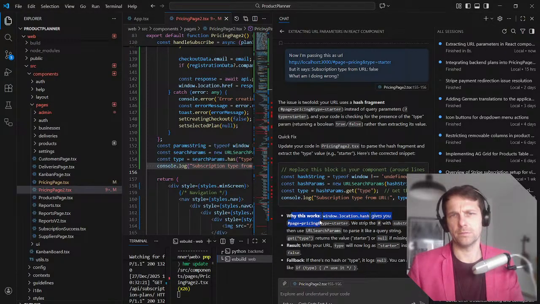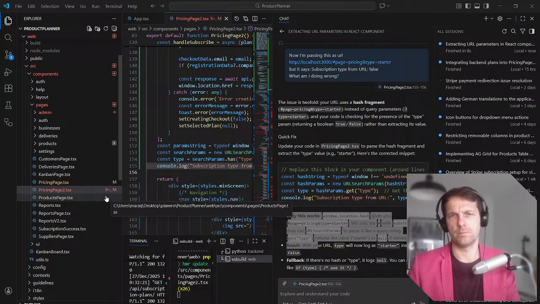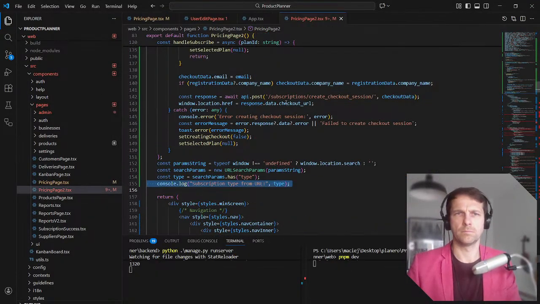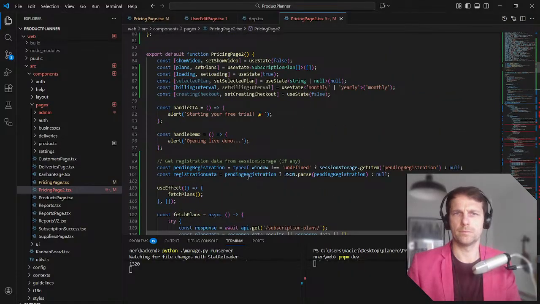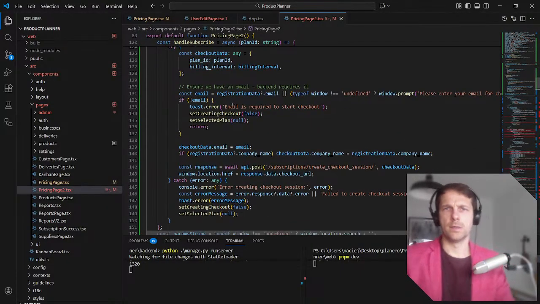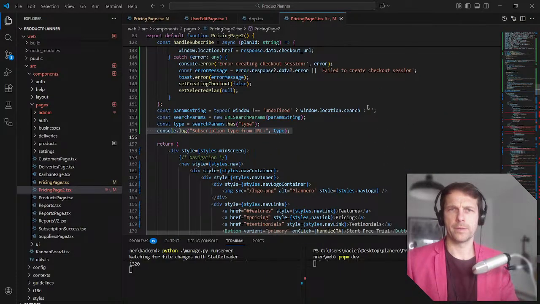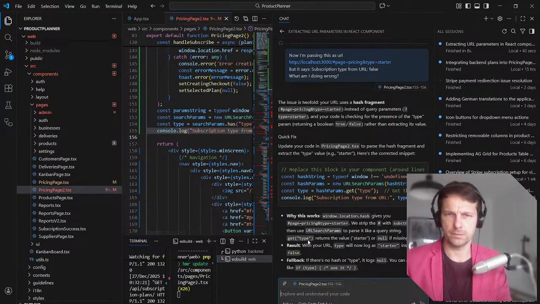Why this works? Window hash gives you price. Oh, okay, maybe you're okay. So it's question mark here, and yeah. So the param. So I'm actually looking for a second param. Type of window, session storage. Okay, okay. Yeah, window prompt. Okay, I think AI gave me a solution.